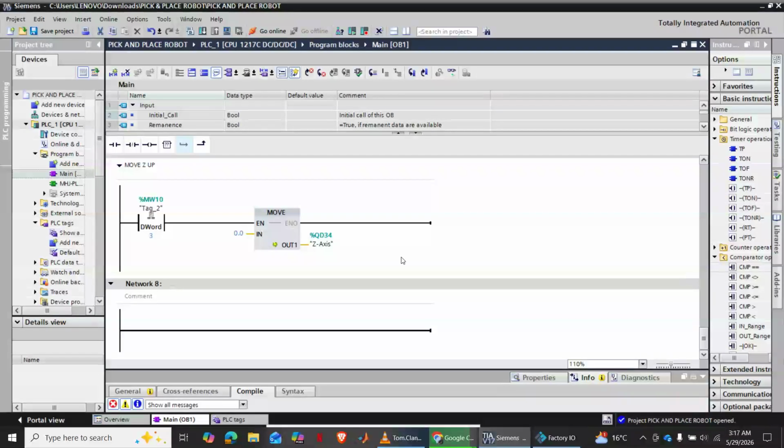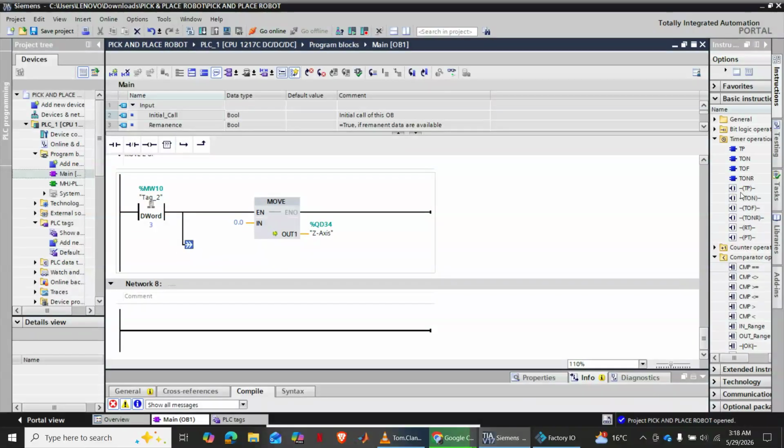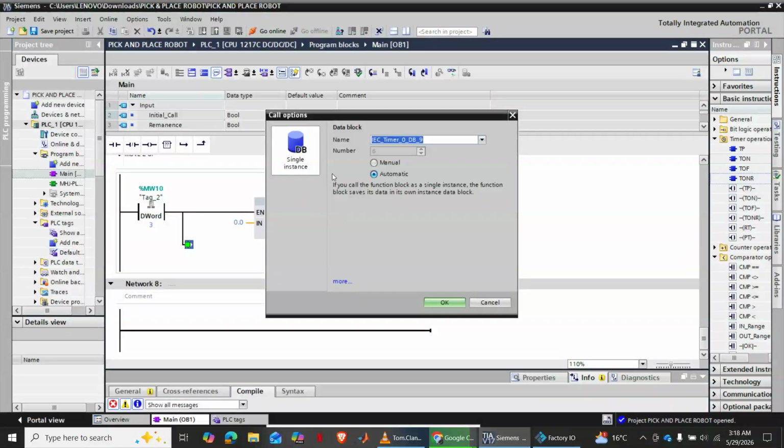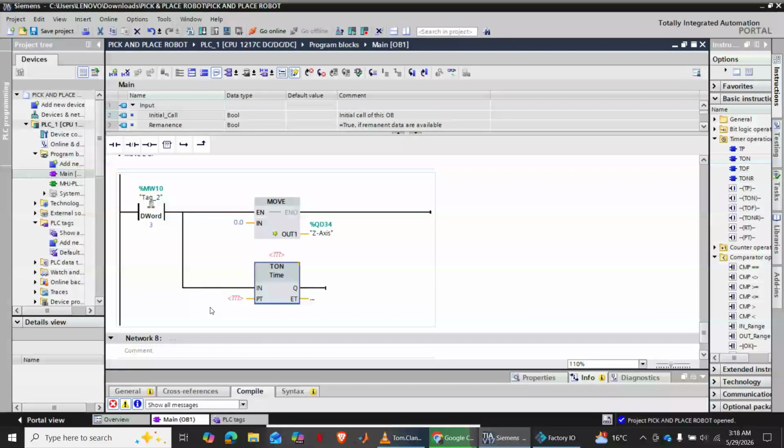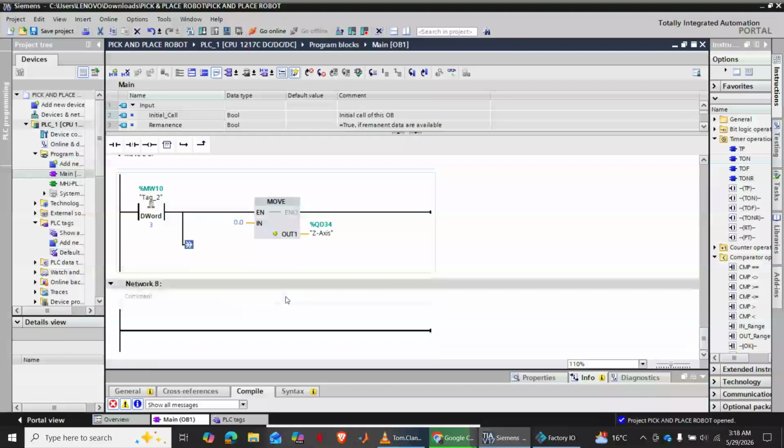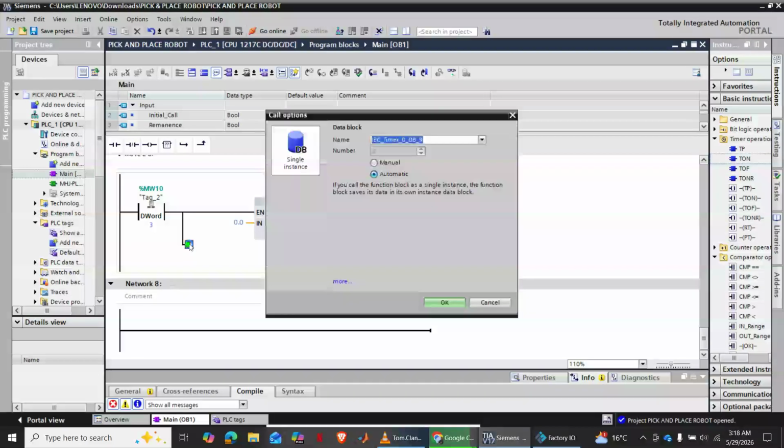Okay, right. And then again timer on delay as usual. So tunakuja hapa, tunatoa timer on delay hapa, TON hapa. This timer on delay? No, not this one. Timer on delay. Let me delete it. Okay. Timer on delay, like that.